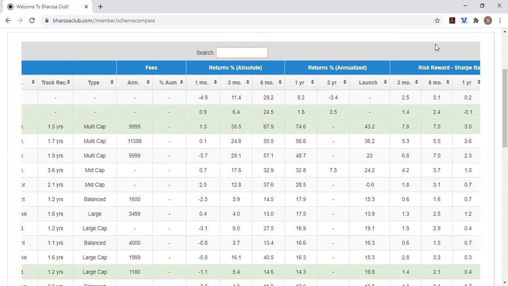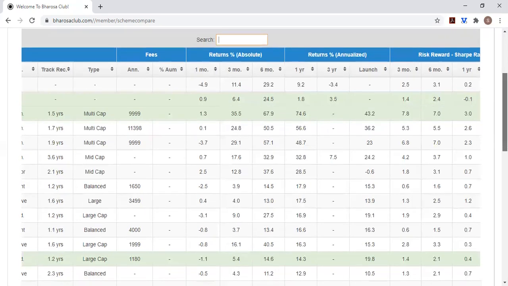And then we're showing Sharpe ratios as well. For those of you that aren't familiar with Sharpe ratios, it's a measure of the risk reward of a fund. It uses the return of the fund and compares it to the volatility of that fund. So that in a snapshot is the data that we're showing.